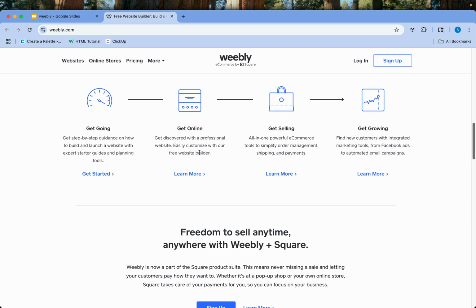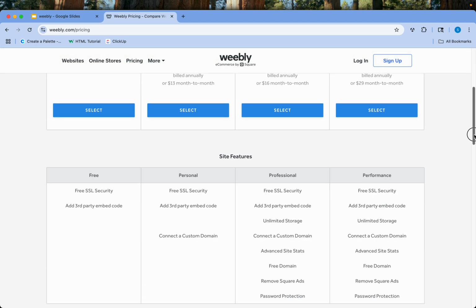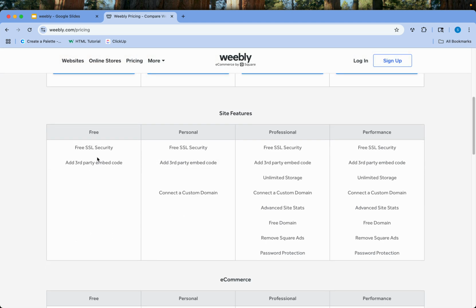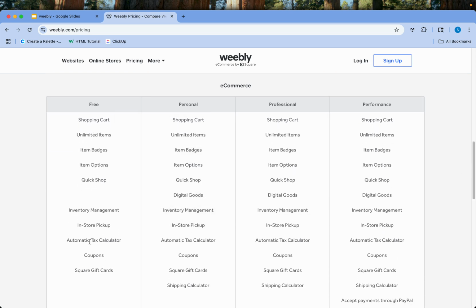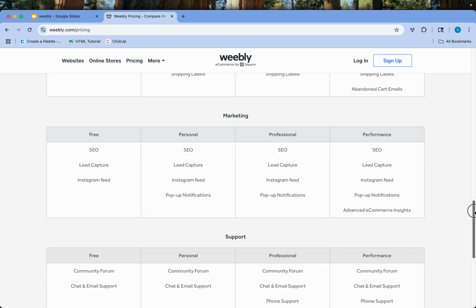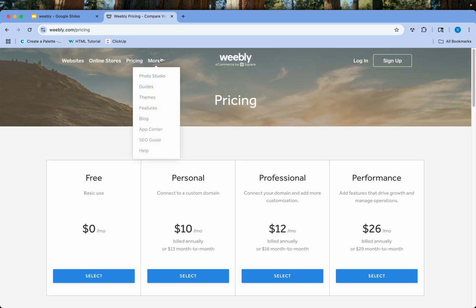Now talking about the pricing, go to pricing and you would see there is a free basic website that you can get started with. It has SSL, third party embed code, and shopping cart, unlimited items, quick shop, etc. Whatever basically you need to set up your own online store. It has marketing tools, support, SEO, everything built in. All right. So go ahead, explore the themes, explore the blog, features, photo studio, SEO guide, and everything that you need to get your own online website ready in no time.